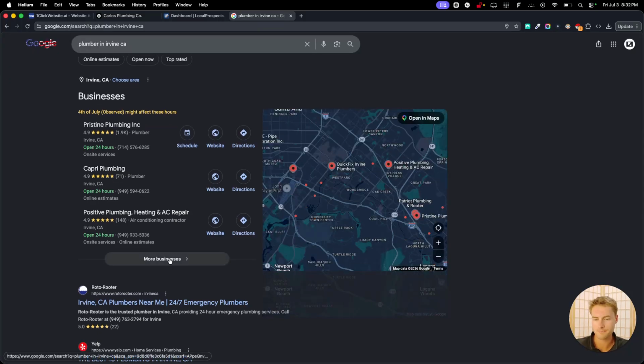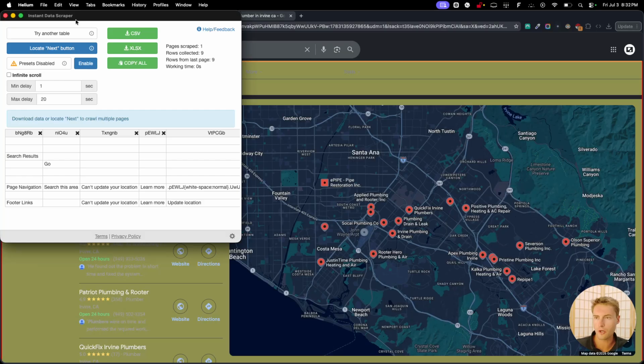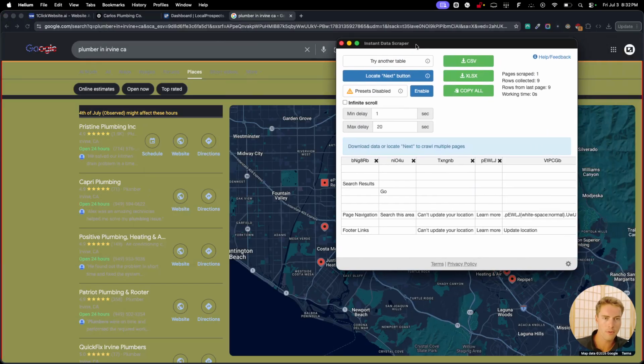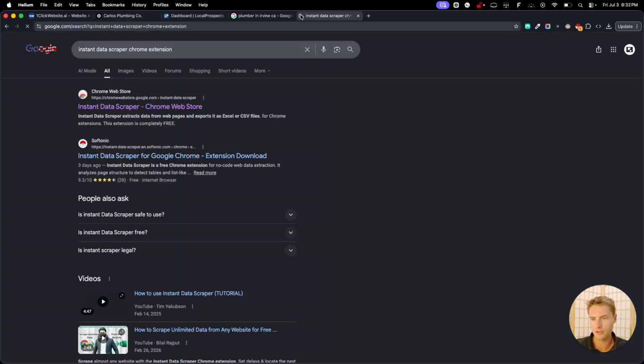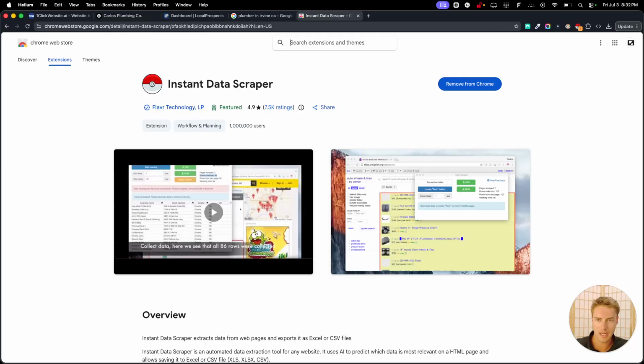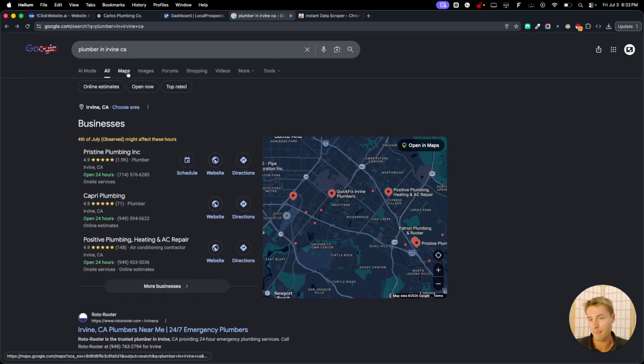So we'll do this. I'll open this up, and I used to actually do this for my agency for scraping Google Maps leads. I use this tool called Instant Data Scraper. This is on the Chrome extensions. If you just search Instant Data Scraper Chrome extension, you should see that this kind of Pokeball thing pops up. You can add this to Chrome here, and then go ahead and open up this More Businesses tab. You can also do it for maps, I think, but you can do it this way.